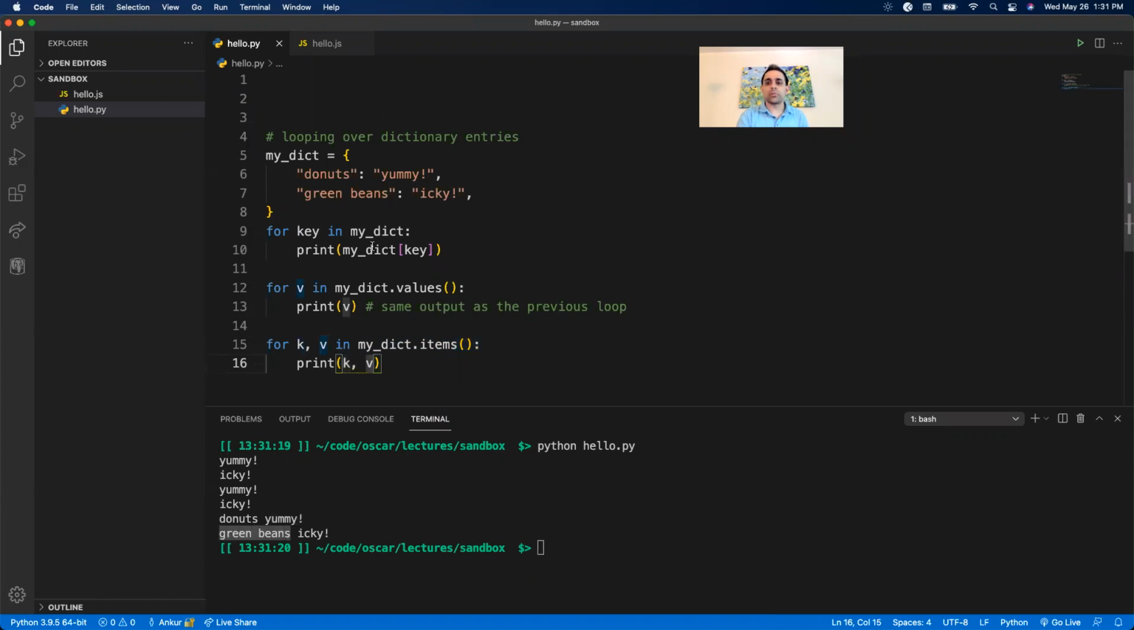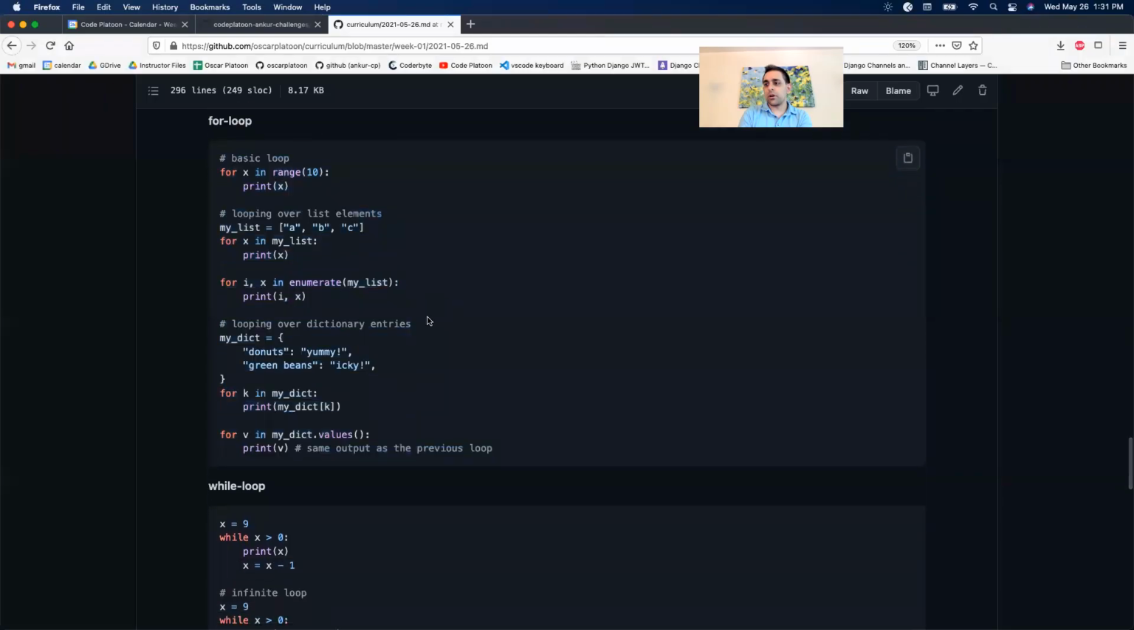So you have a few options based on what you're trying to do. If you want both, you use .items. If you want just the values, you use .values. Pretty straightforward there, hopefully. Okay, so that covers for loops.